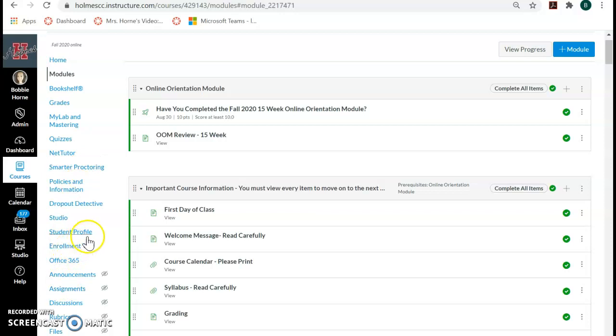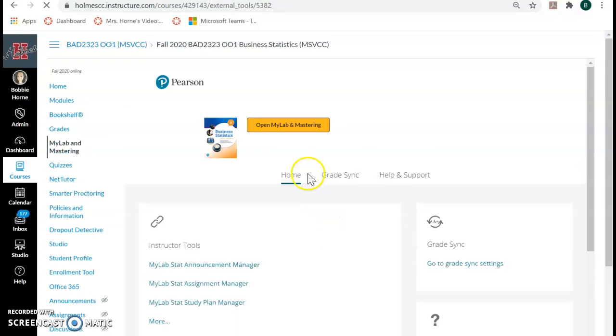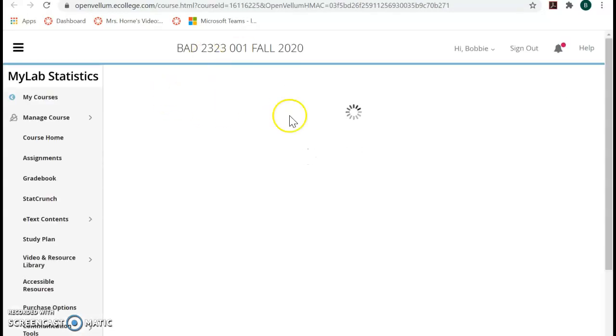And then the last thing that I wanted to show you is your MyLab and Mastering. This is where you will do your homework, and this is what you'll hear me refer to as my stat lab. And if you click on that, that's where you will go to find your homework.